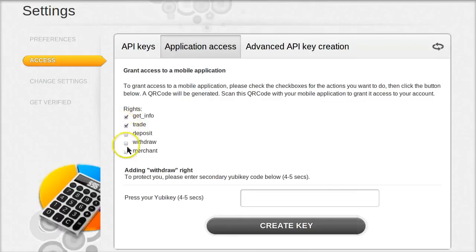You can select all the rights that you want to include. Get info is basically going to give you the balance in your account, the balances and so forth. Trade is going to allow you to buy and or sell Bitcoin whenever you want from the app. Deposit means you'll be able to receive Bitcoins and or dollars. Withdrawal is the opposite, obviously. And being a merchant, I believe that means that you can actually create voucher codes so that you can transmit dollars or Bitcoin immediately from Mt.Gox account to someone else with a Mt.Gox account, either way.